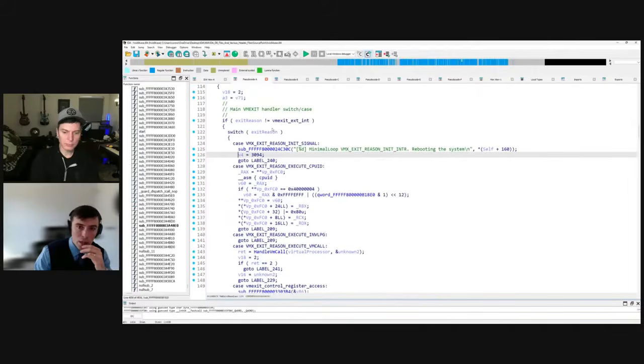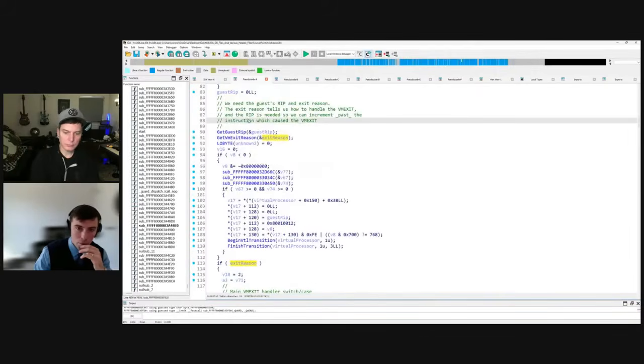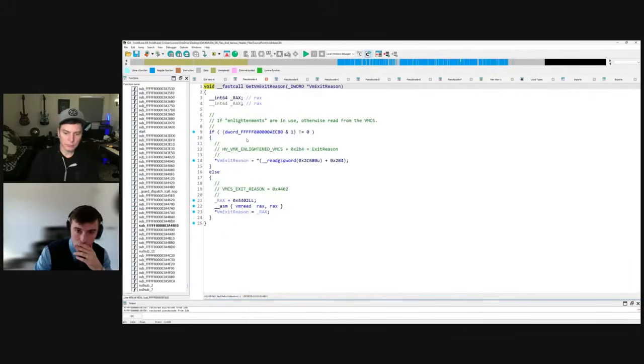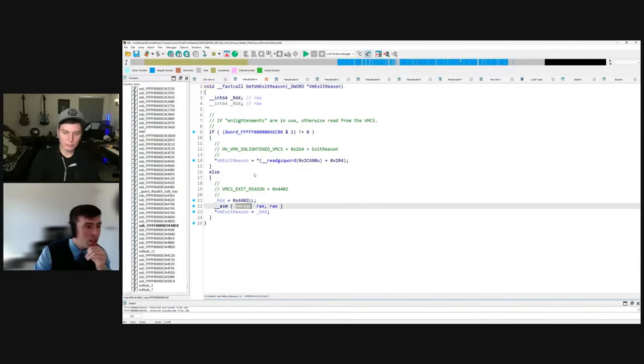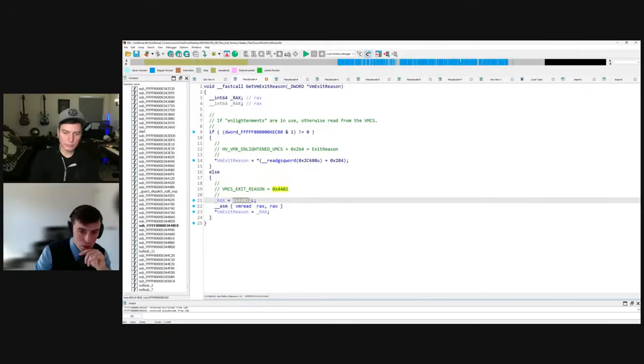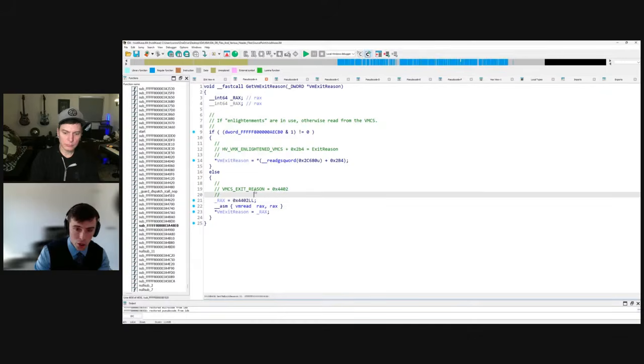So in this case, the VM exit, I guess we can click on it actually, VM read reads from the current VM's VMCS structure. And there are specific codes for each various item or field from the structure. VMCS exit reason is this.